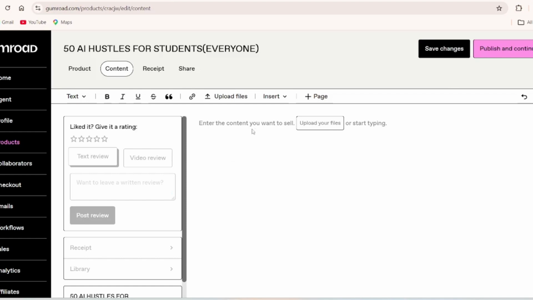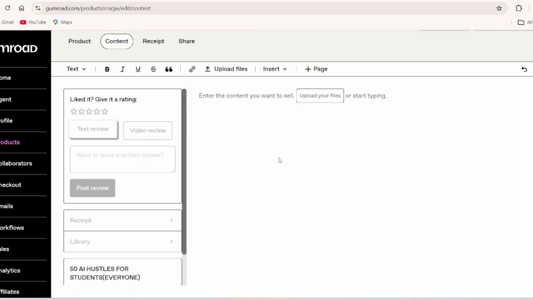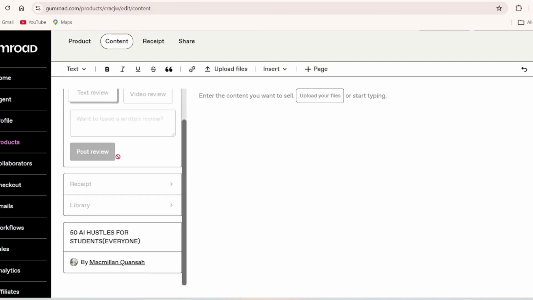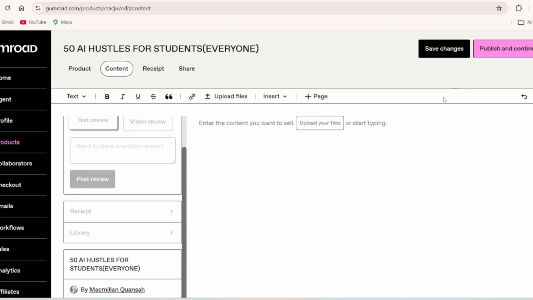Okay, enter the content you want to sell, upload files. It's enough. Let's see if we can publish and continue. You could also choose to add your own content you want to sell, right? It can throw much more light on the particular product you want to sell. You can make your own selection by either typing or uploading the file you want to attach to the product.